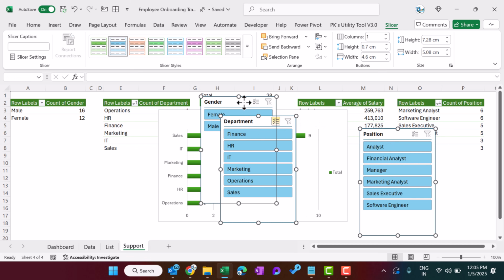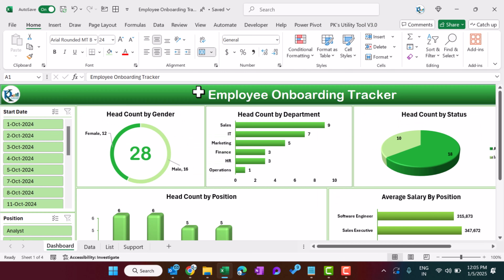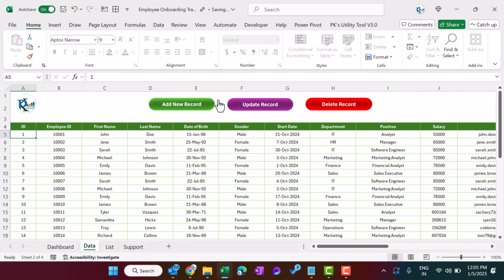Alright, so that is how we have created this employee onboarding tracker, and this is a ready to use template. Use it in your organization as you want. You just need to come to the data sheet, and using the form you can delete all these records and you can start using your own records.